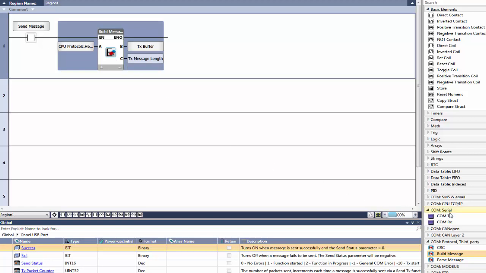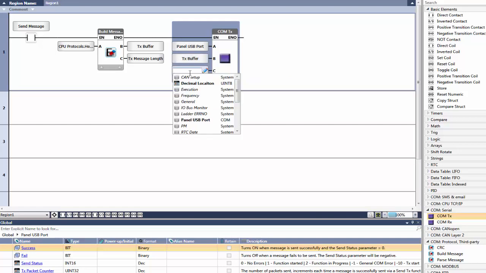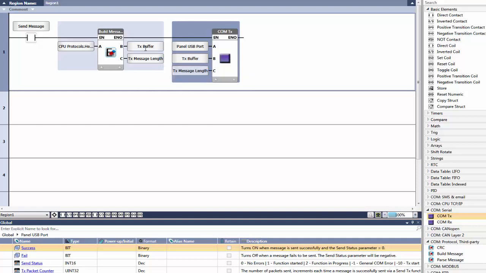Next, that TX block can be selected from the COM serial menu. It requires which COM port will be used to send the message. This will be the panel's USB port, which was previously configured. Next, the buffer source containing the message is selected. Then the number of bytes to send is selected. These are the exact same tags from the previous output of the build message function block.